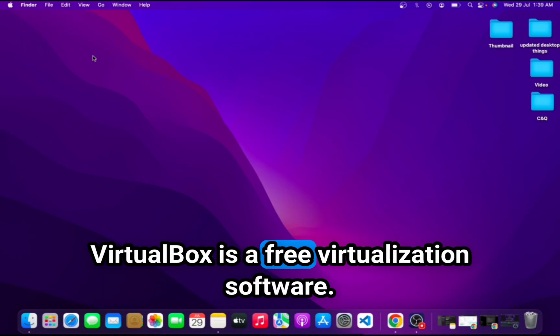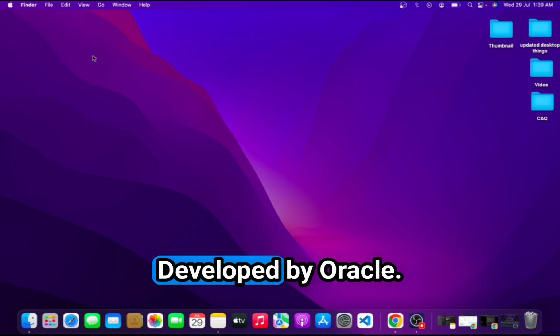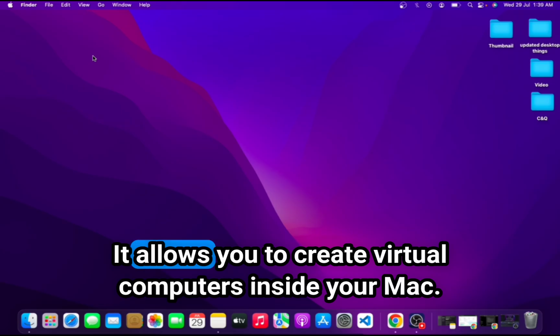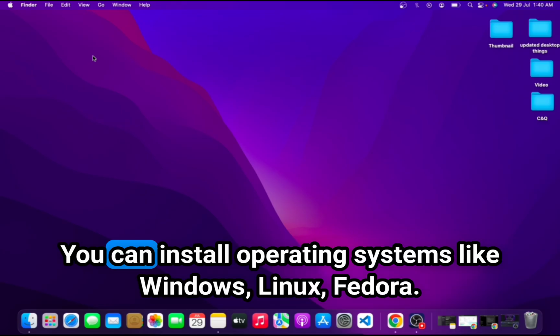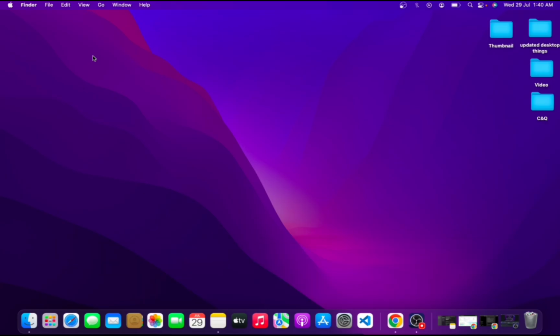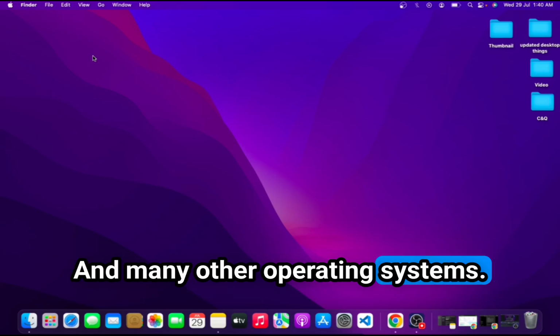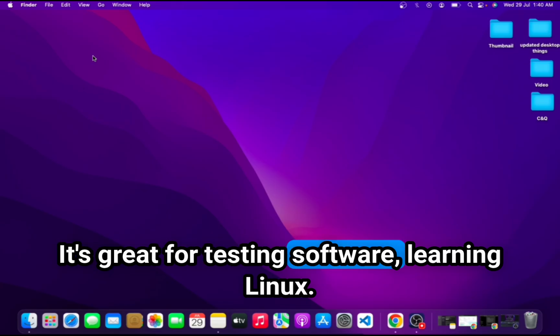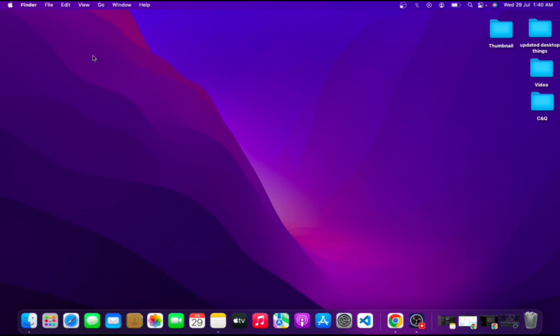First, let's know what is VirtualBox. VirtualBox is a free virtualization software developed by Oracle. It allows you to create virtual computers inside your Mac. You can install operating systems like Windows, Linux, Fedora, and many other operating systems. It's great for testing software, learning Linux, running older operating systems, development and programming, safe experimentation.